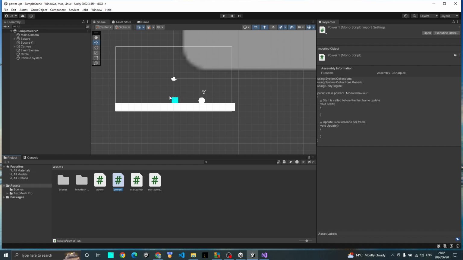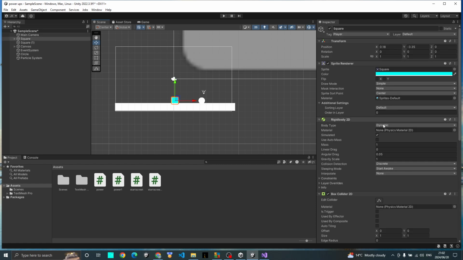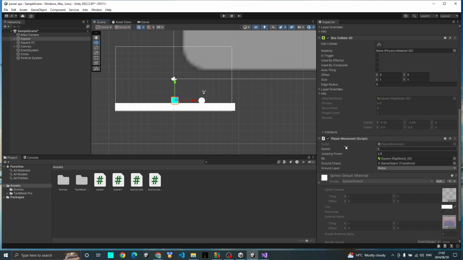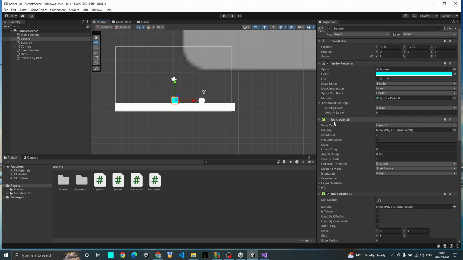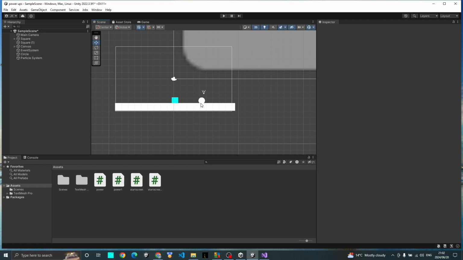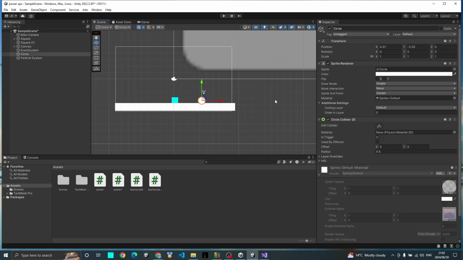First, create a player, a square, add a rigid body, box collider, and a player movement script. There's already one on my channel, so you should have one. Then add the tag Player, and then create a circle, or you can design something, but I can't draw. So create a power-up, add a circle collider, set it to is trigger, and no tag on that.